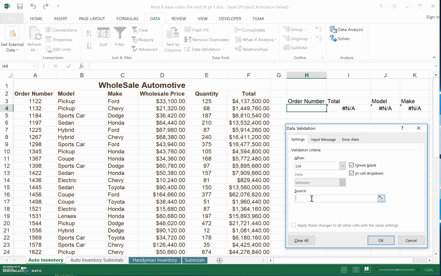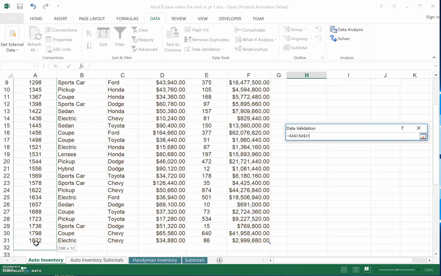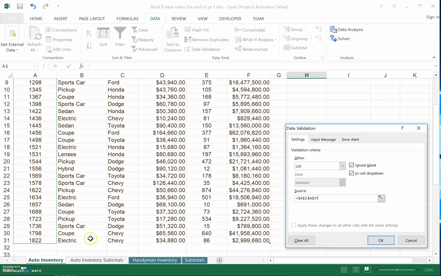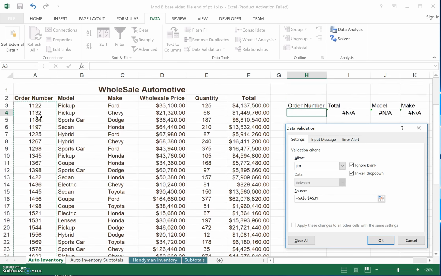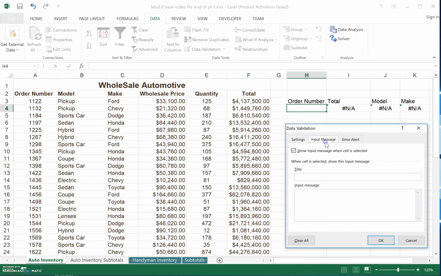I could do one of two things. I could start typing 1122, 1132, 1184 with commas between them, and that's a pain. So because this is already sorted for me, I want to allow only things from here. This is my list, A3 down to A31. Only allow those pieces. When I click, an input message.